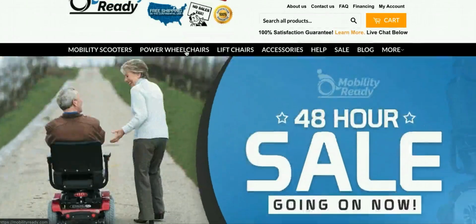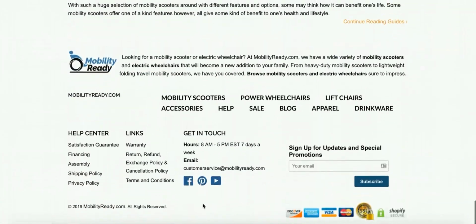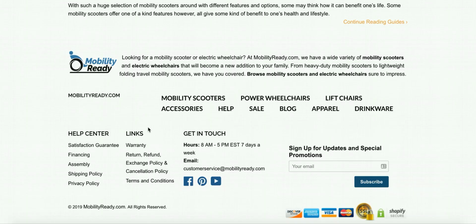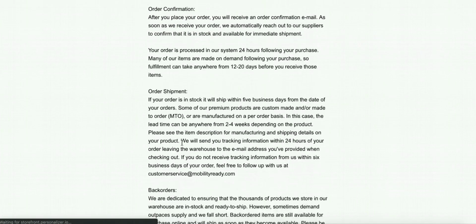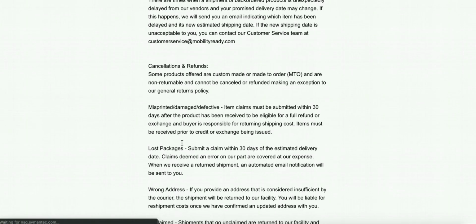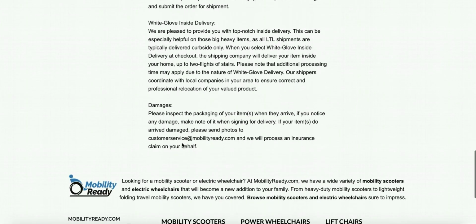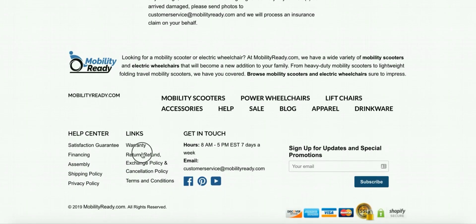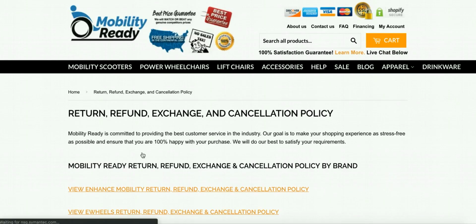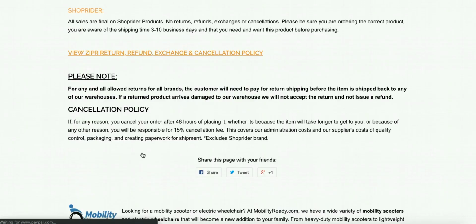Let's look at Mobility Ready and see. Yeah, they don't have any kind of an address listed here. Another place you can see, if they don't have it on their homepage, which they would if they had a storefront, is their contact page, about page, return policy or shipping policy. Any of those pages will tell you where it ships from and where to ship it back to in case there's an issue, and they will usually provide an address. If they don't, then they're obviously online only.